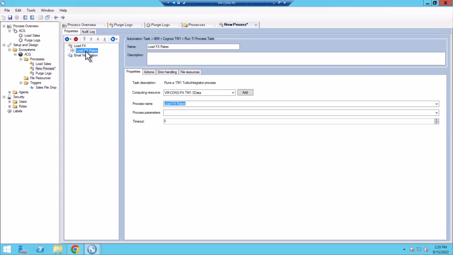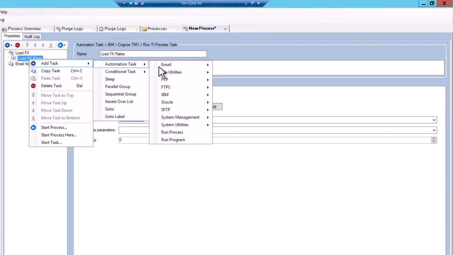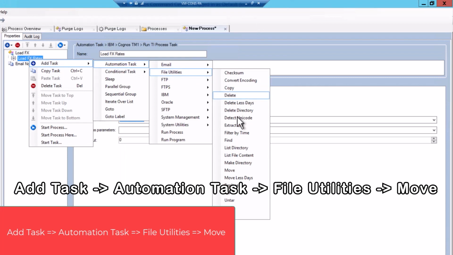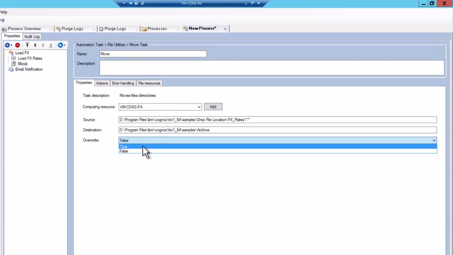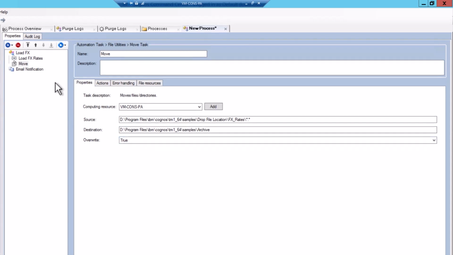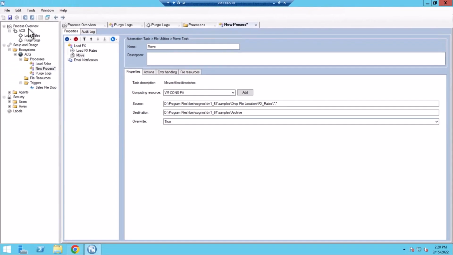Go to File, Utilities, Move. Enter the location of the source data directory. In our example, it's the dropped file location. You can provide the exact file name, or in this example, any file that resides in this folder. Next, key in your target location. For us, this will be our archive folder. I'm going to set this to overwrite any files that may already exist. This is optional. We have now completed the Cognos Command Center process that tells the system what to do once the file has been dropped.